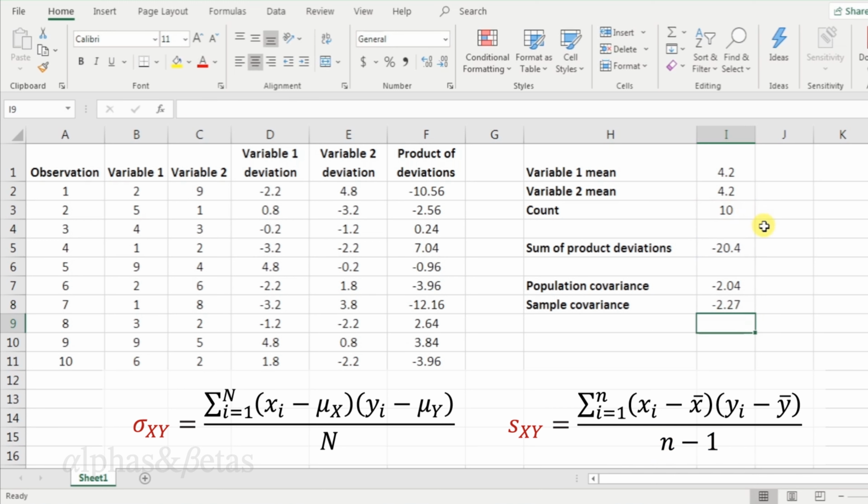The output tells you that the population variance is -2.04 and the sample variance is -2.27. This is consistent with the outputs from using the functions.